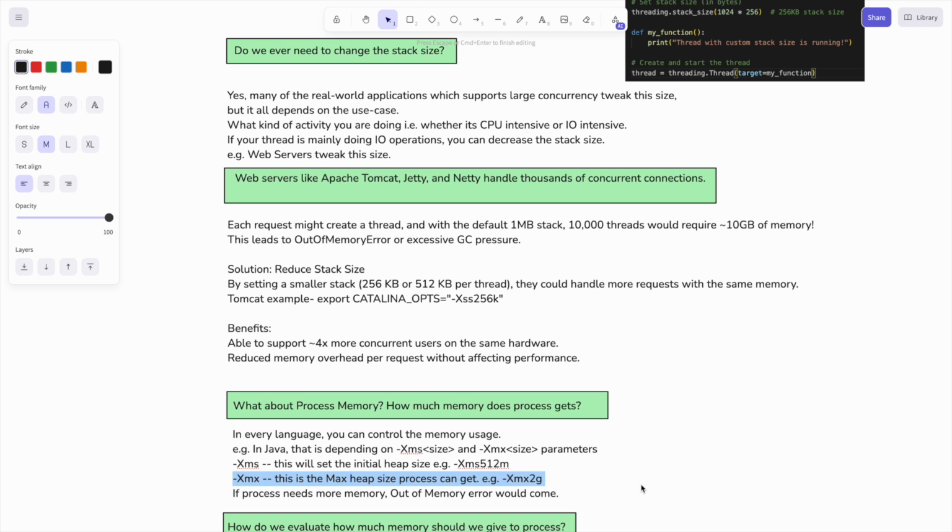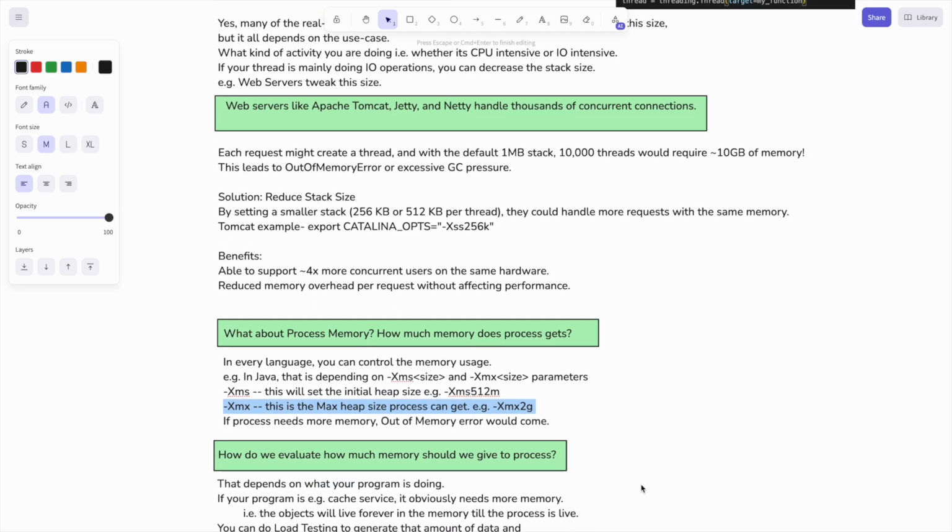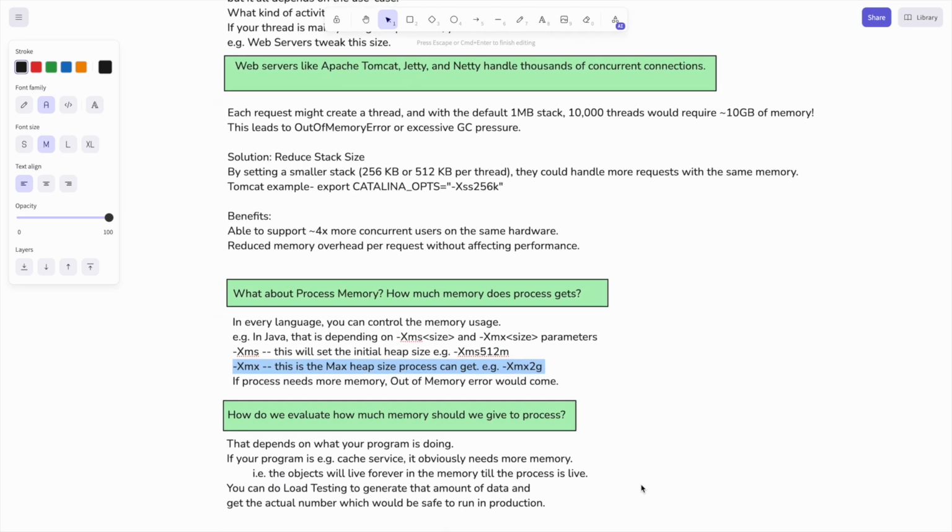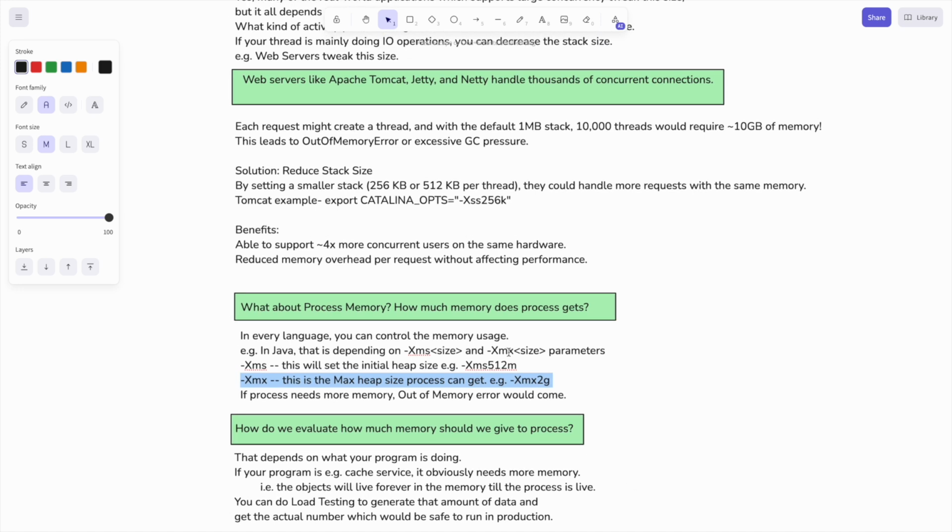application they have the process control parameters, memory usage parameters. For example, as I mentioned, in Java we have this, in Python we have something else, right? Now how do we evaluate how much memory we should give to a process? So how do you come to this number that Xmx should be 2 GB, the maximum heap could be 2 GB, not more than that or not less than that? How would you evaluate that?